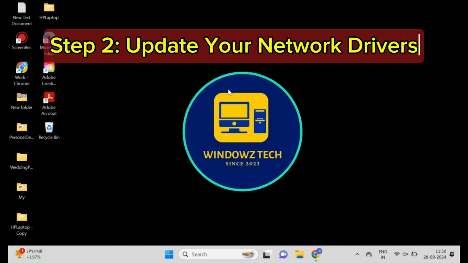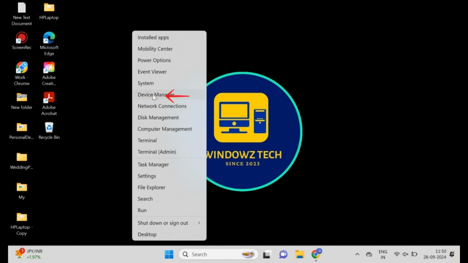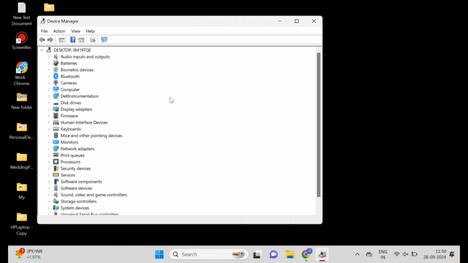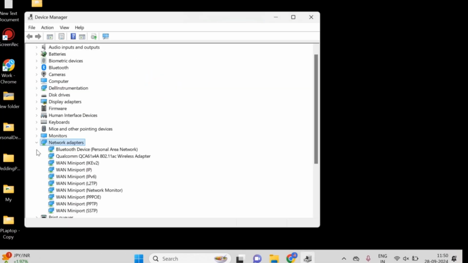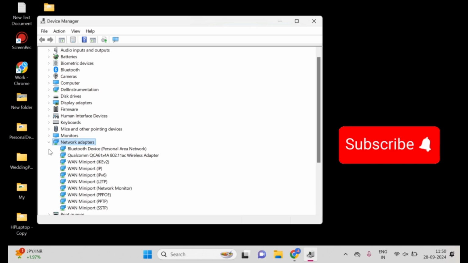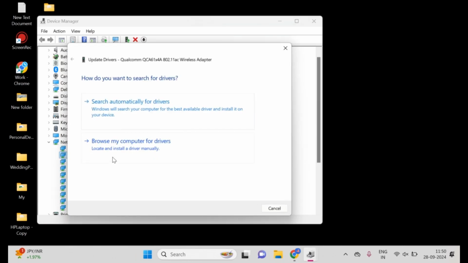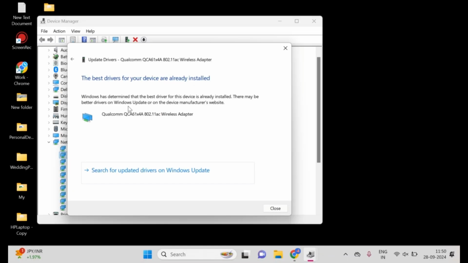Step 2. Update your network drivers. Let's ensure your network drivers are up to date. Here's how you can do it. Right click on the start menu, go to device manager, then go to network adapters, expand it, search for your adapter and then right click on it, update drivers. Click on search automatically for drivers. Here it will show you if your drivers are up to date.